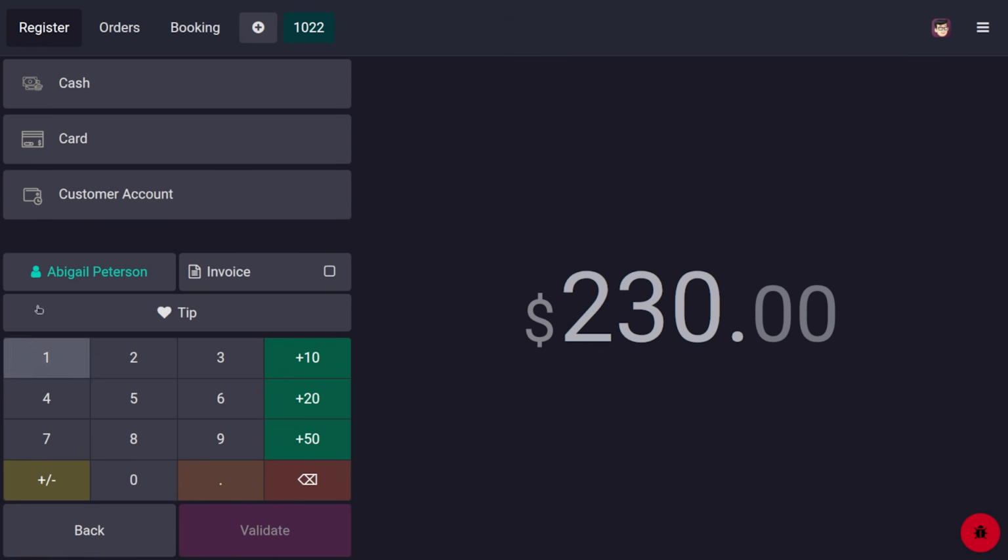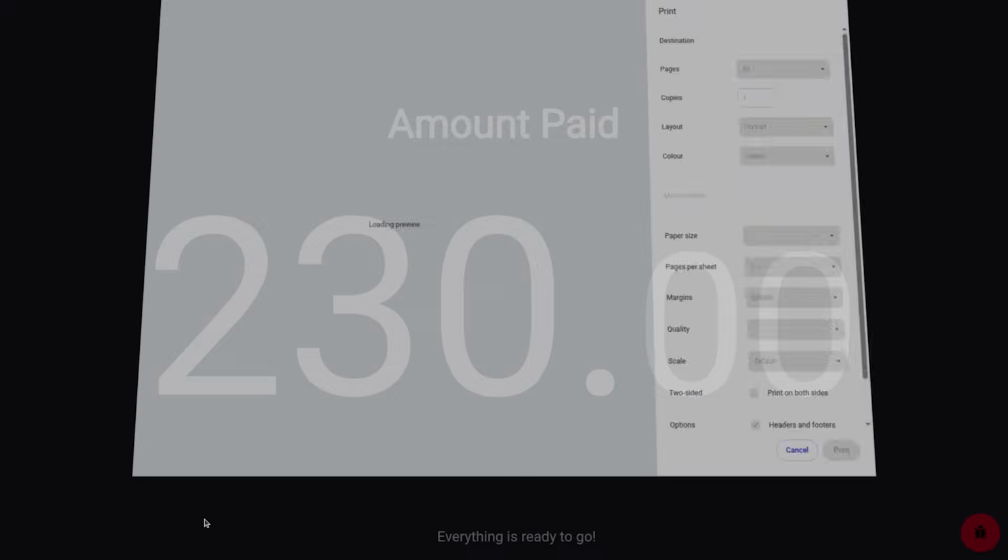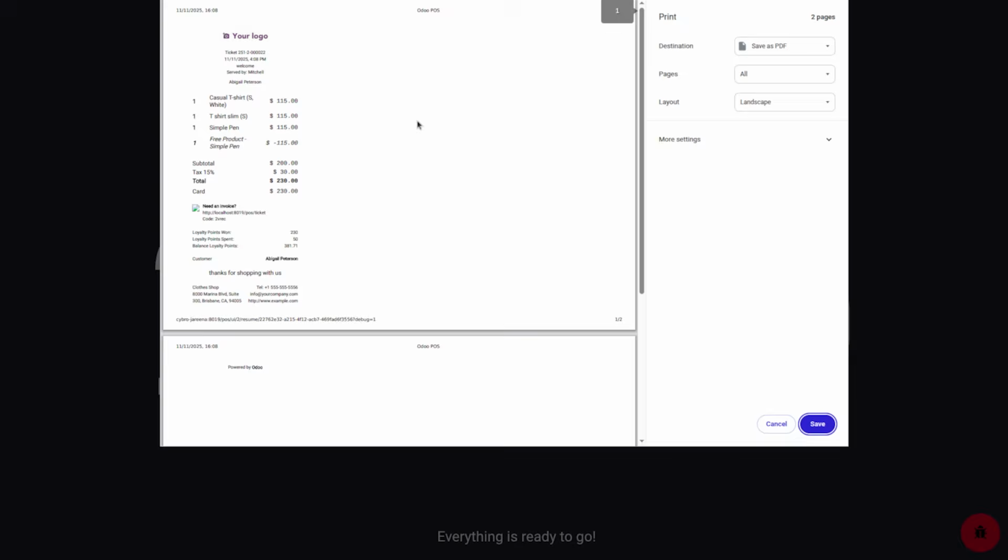Under the payment, you can see that you can just use the payment method, or you can instantly do the payments from here. So I would like to make a card payment. As I choose a card payment here, you can see that the invoice will automatically be printed over here once we enable the feature automatic invoicing.